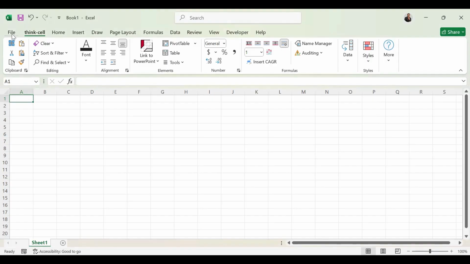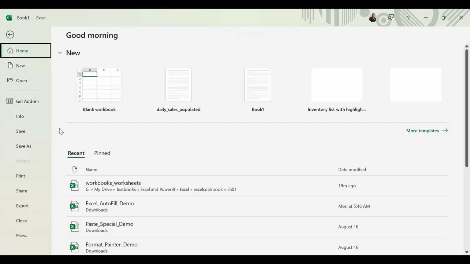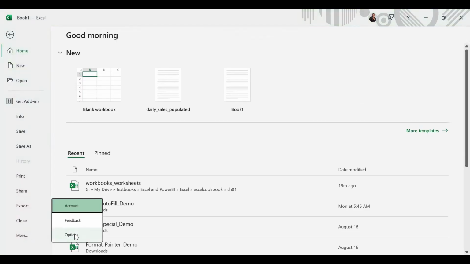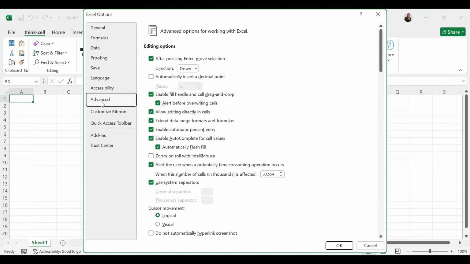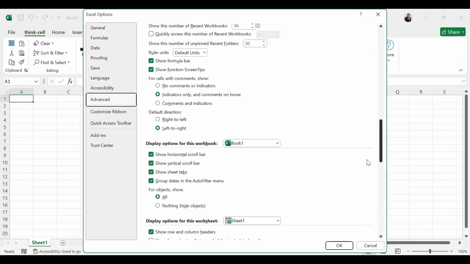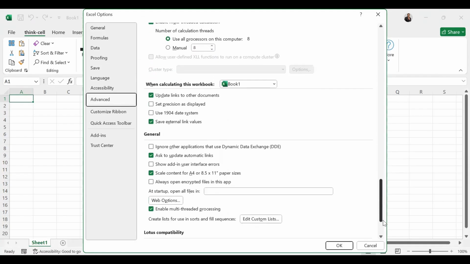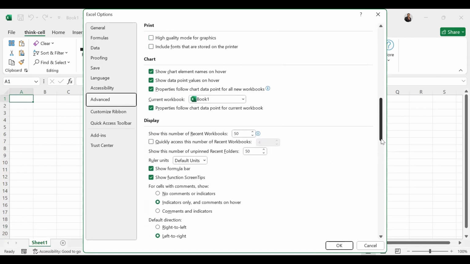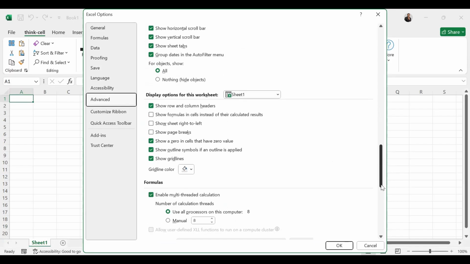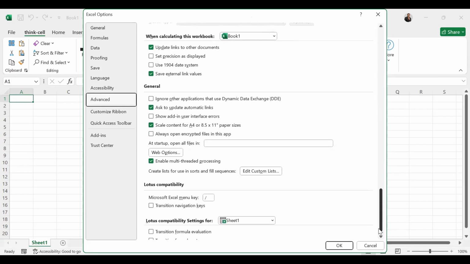So to make this possible, you just come to File, and then you click on More and Options. Then you come to your Advanced. Under this Advanced, you scroll down to General. Yeah, to this General, and you click on Edit Custom Lists.